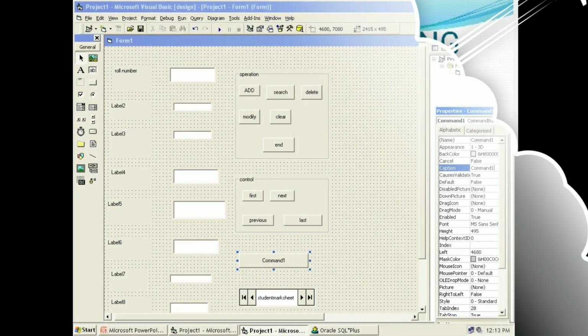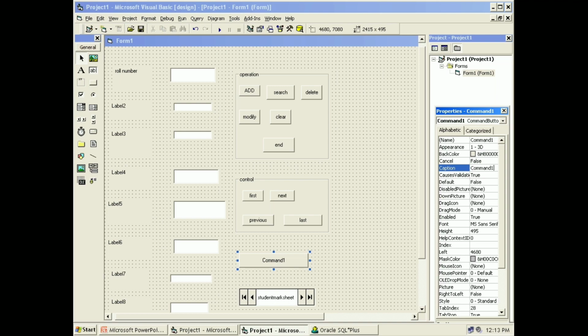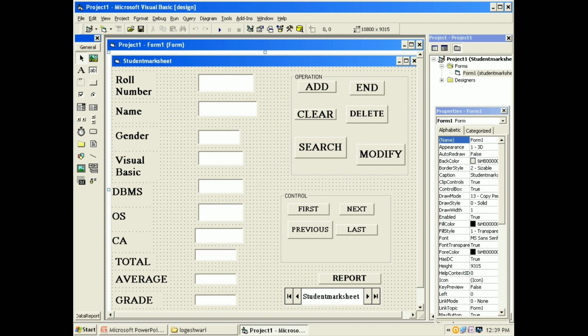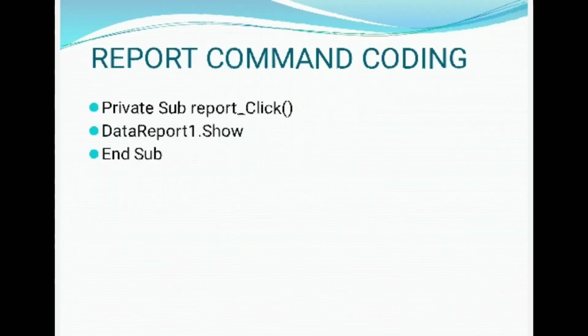So now we need a report on our operations. So for that, now place another command button. Rename as report using the caption property and give name property as CMD report. Double click in the report command button and give coding for that.